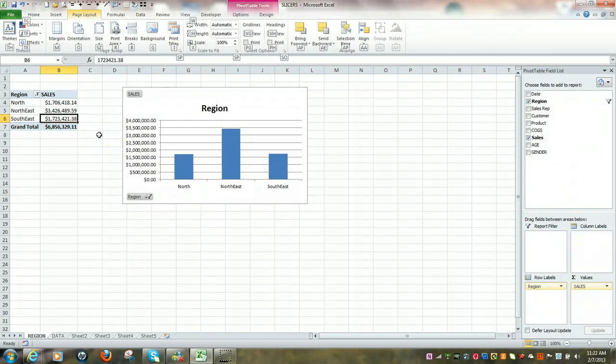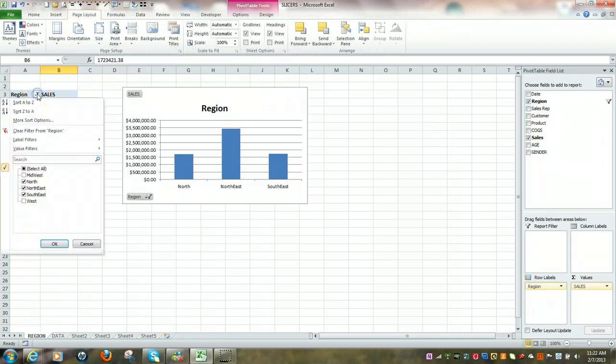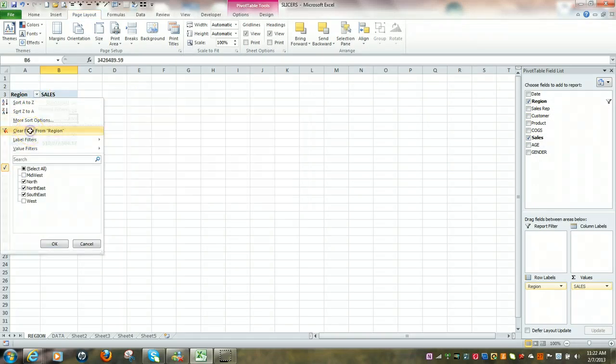Now, in the next group of videos, we're going to look at creating a pivot table for customers and date, and also create slicers. But before we do that, let's go back and clear our filters.